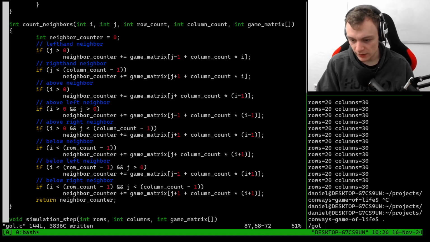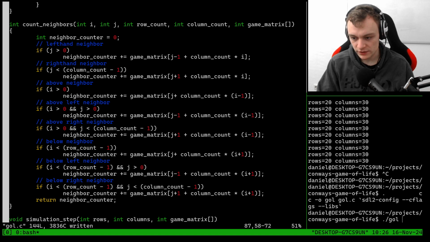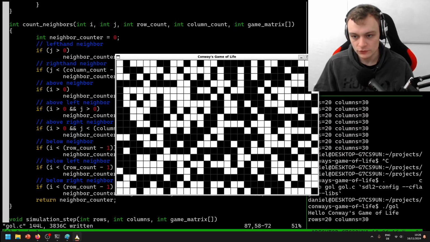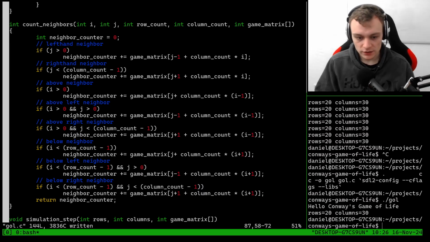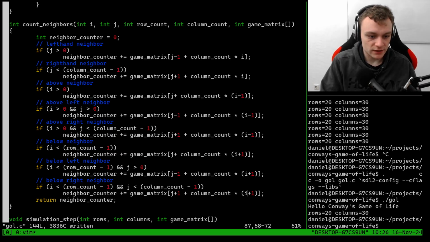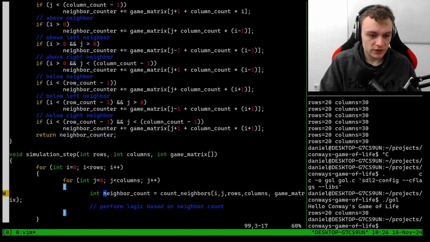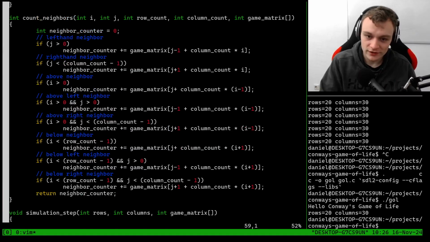Good, let's compile that. Probably it's not doing anything yet. Yeah, of course, because we haven't implemented this in the game loop. So right now we're counting neighbors. I hope there's no bug in there.